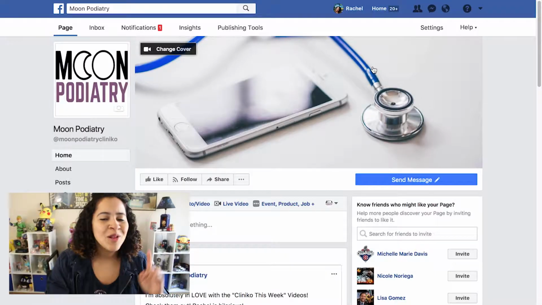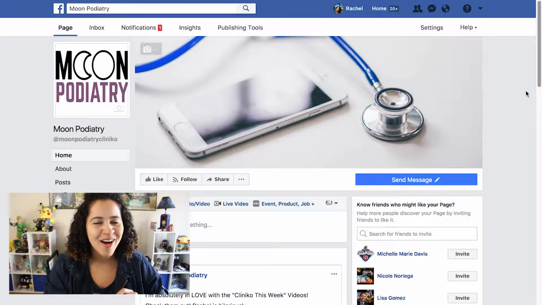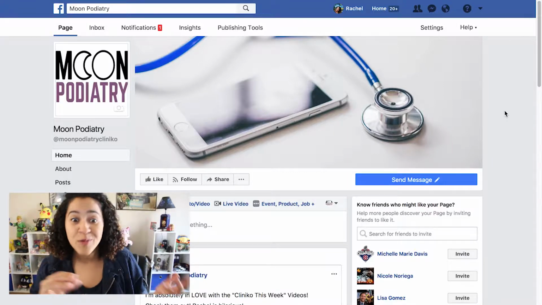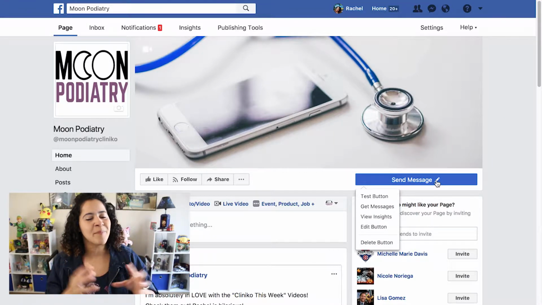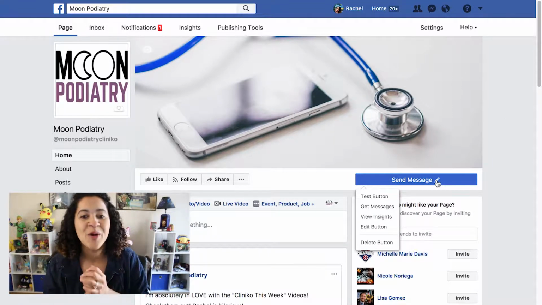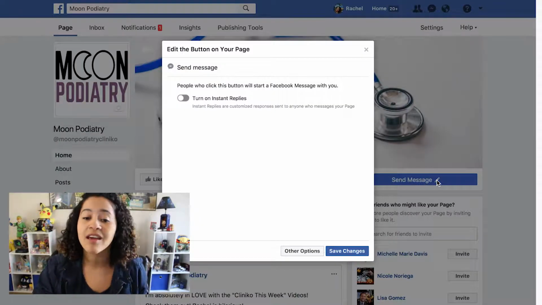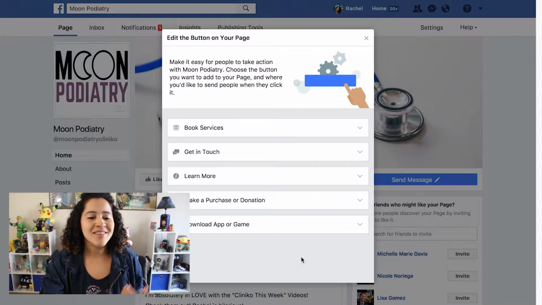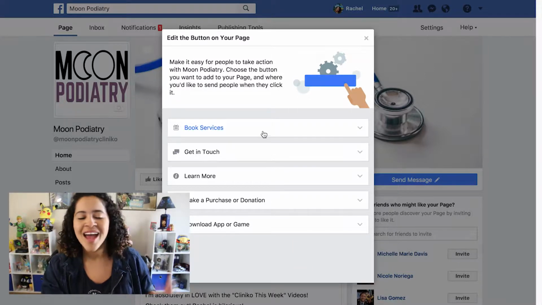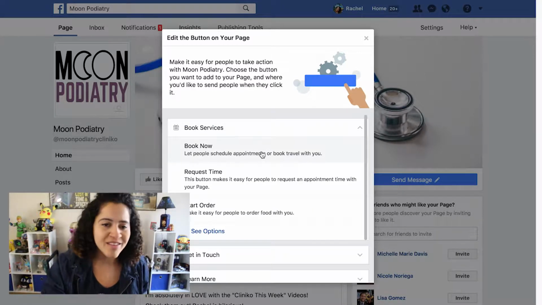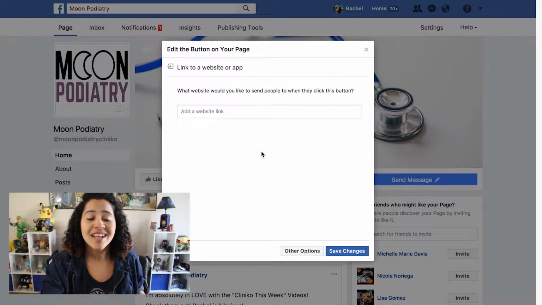On Facebook, you'll want to make sure that you see this edit icon on the call to action button. This will make sure that you're able to go ahead and set up that Book Now button that we're going to create. Go ahead and click on that call to action button, then click Other Options. You'll then see a list of options that you can choose from, and we're going to pick the first one, which is Book Services. You'll then select Book Now.